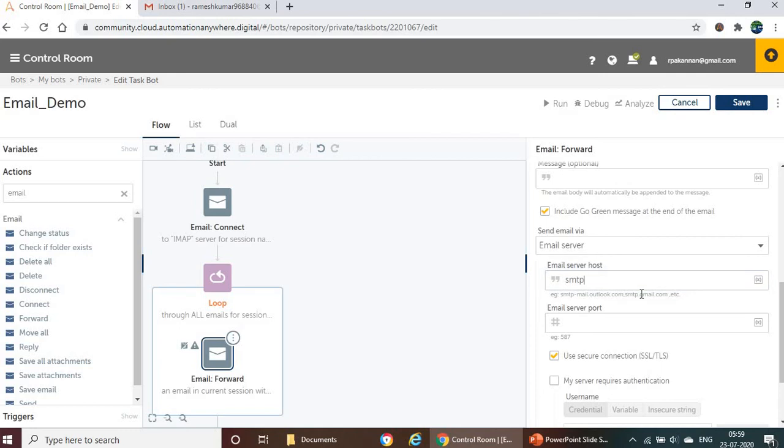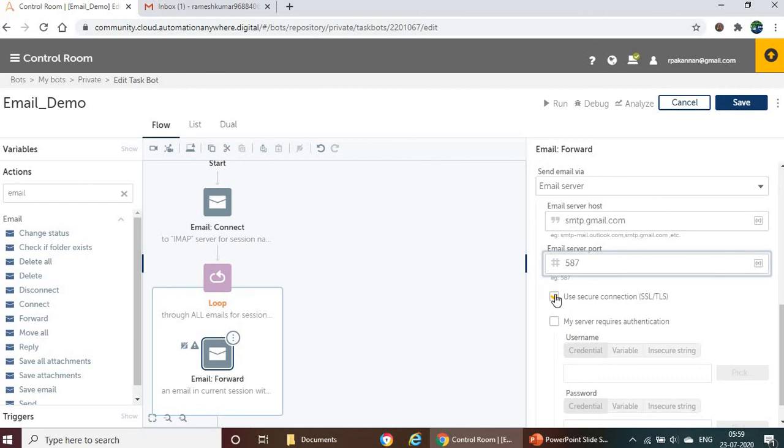smtp.gmail.com, and the port number is 587. So just update 587 in this list. Use secure connection. This checkbox should be checked, because for the other email service providers, use secure connection is mandatory.